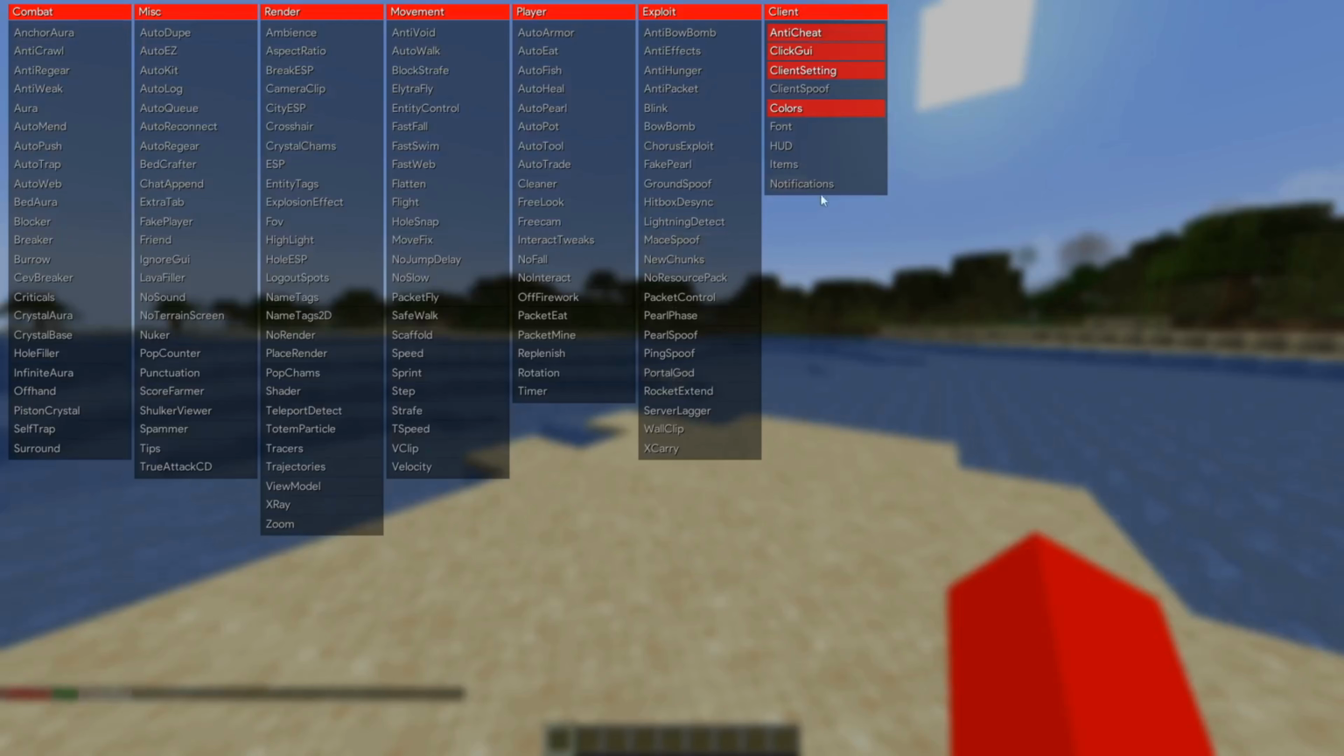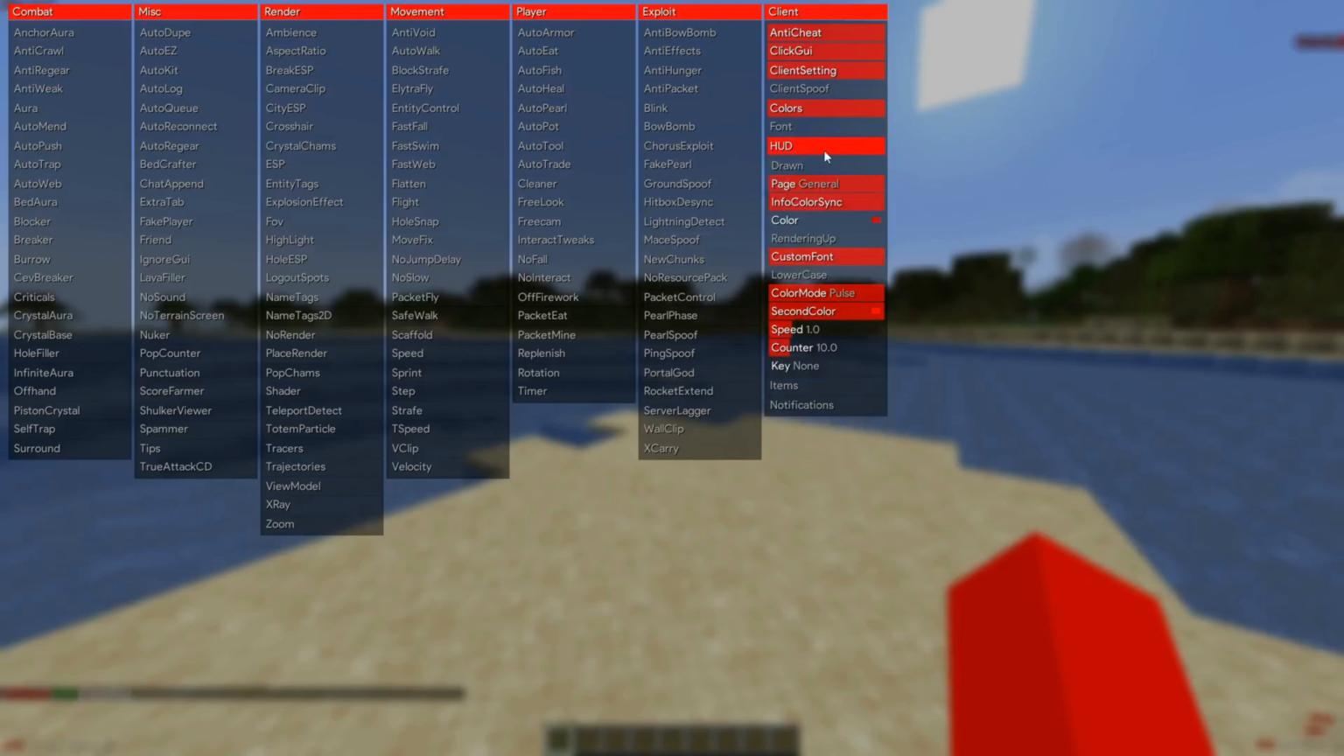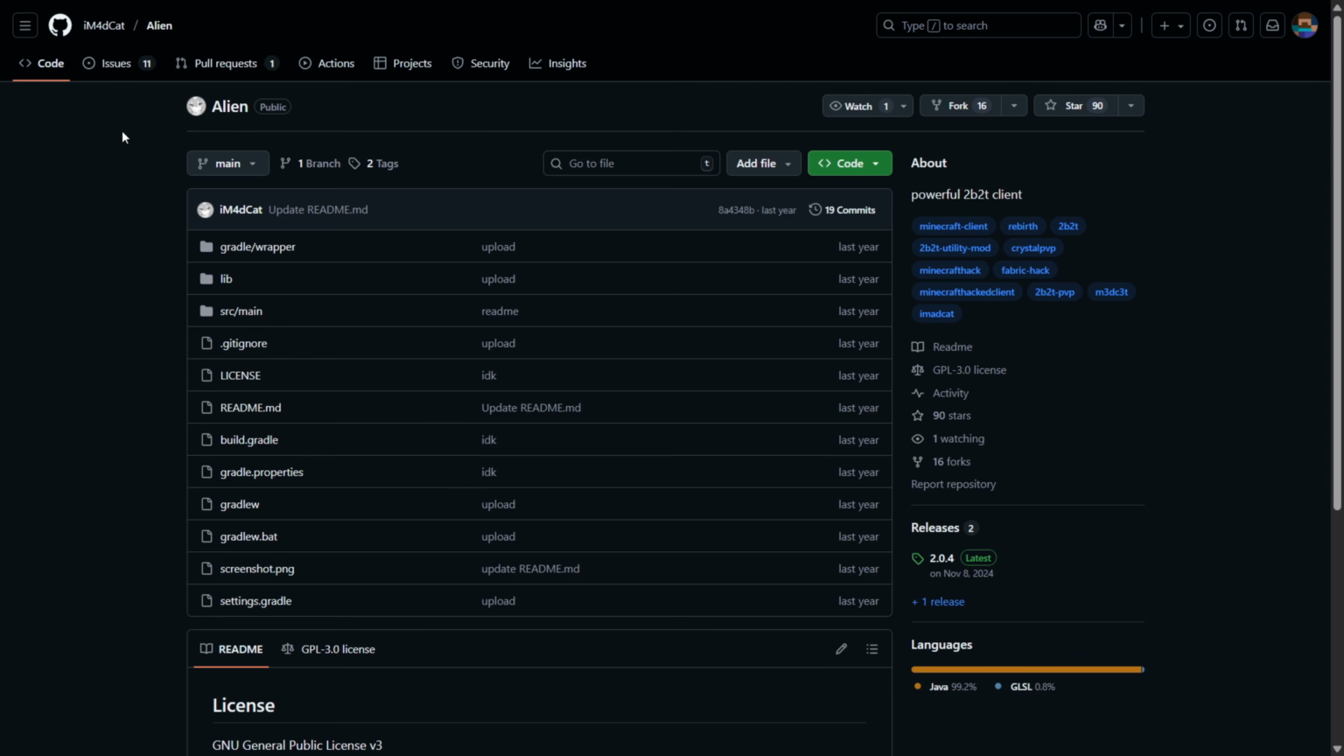Today I'm showing you Alien, which I guess they claim is a powerful 2b2t client. We're going to be checking that out right now. I'm on their official GitHub page. As you can see, Alien is open source. I will link this right down in the description below.